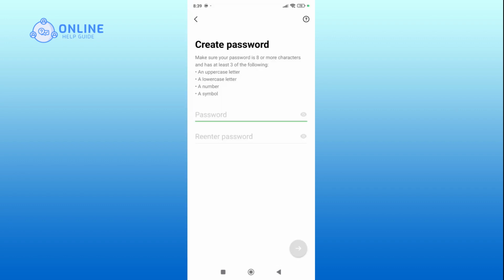Now it's time to create a strong password for your account. After entering your password, you will be asked to re-enter it again to confirm. Finally, once you have confirmed your password, click on the arrow icon again to complete the sign up process.